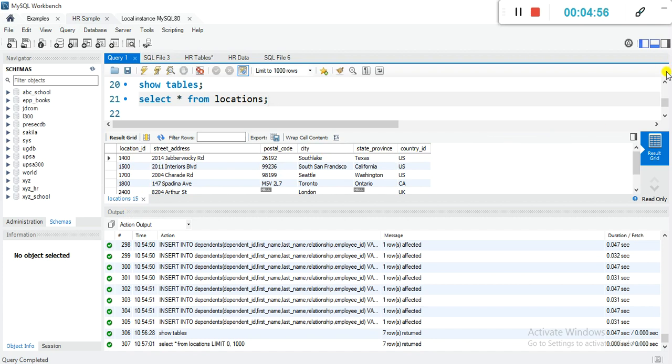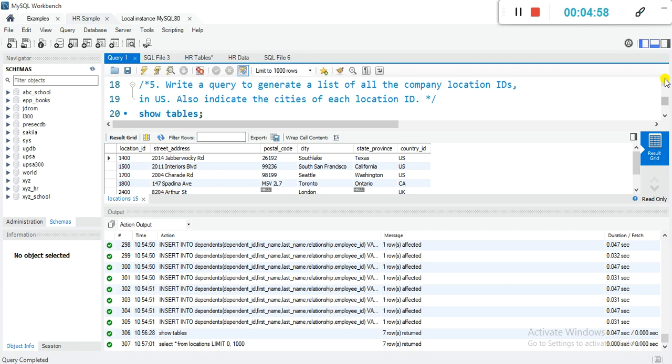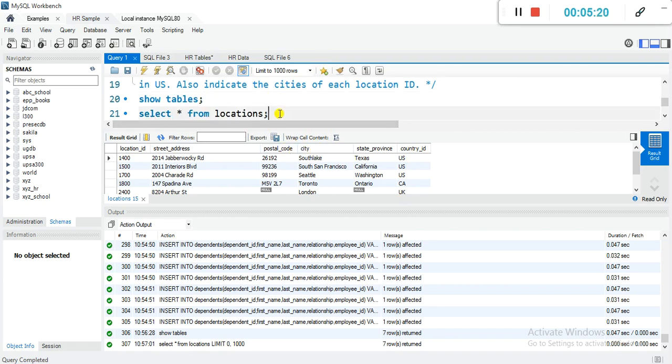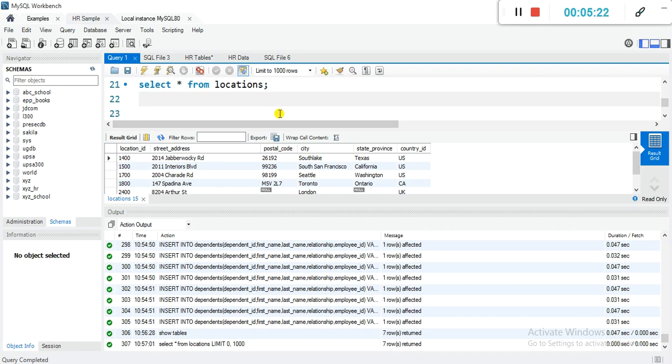Let me get back to the question. The question is asking us to write a query to generate a list of all company location IDs in the US. So we are interested in location IDs, and then US. So the country ID, we are interested in it, and you should also indicate the cities of each location ID. So we are interested in the city as well. Let's go straight to write a query to do that.